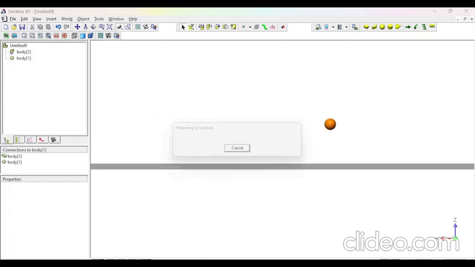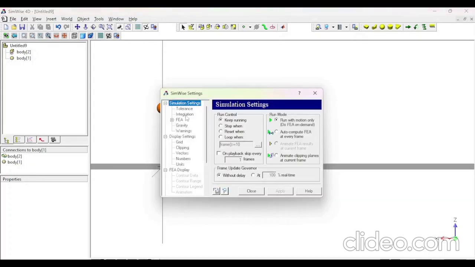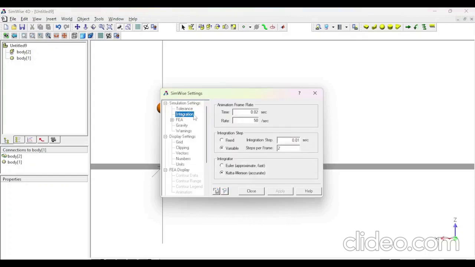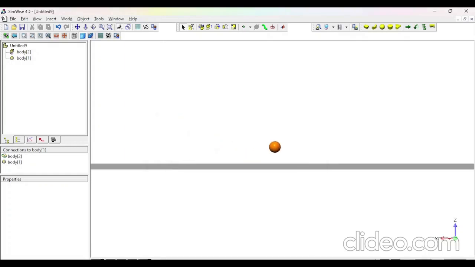We just press the play button, and the problem was so fast that we could not see. So we again go to simulation settings, and we go to the top. In the top of the settings we have integration, and here I would suggest 0.0002. So now our problem is reasonably slow, and here you can see it is going like this correctly.